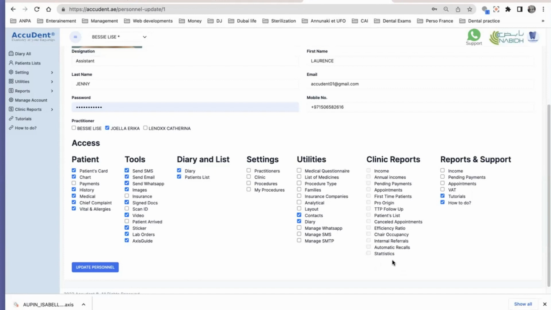And the clinic report is showing all the details of the income of all the dentists working in the clinic. By default, she would not have access because she's logged in with a practitioner. Her name is Joelle Erica. But in some cases, if she has access to Bessie Liz, who is the owner, we can give access to her in the income, in the annual incomes, in the pending payments, etc. But if she has no access to Bessie Liz, then it's impossible to tick this.